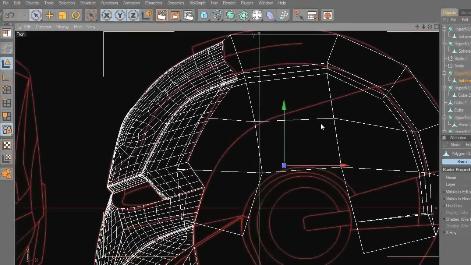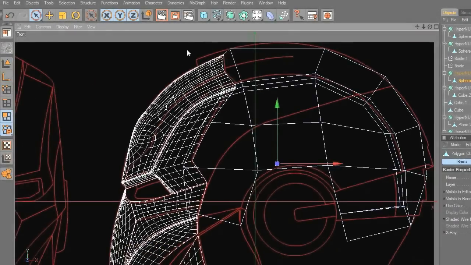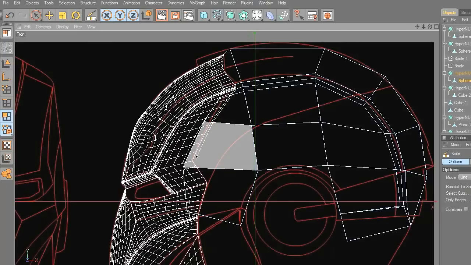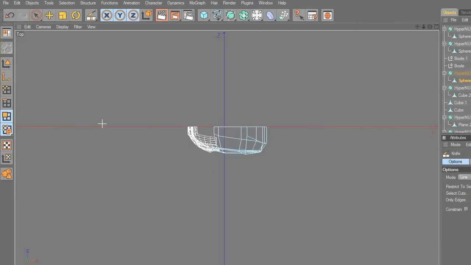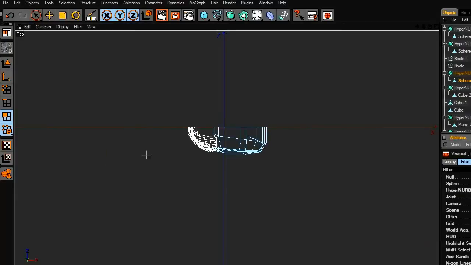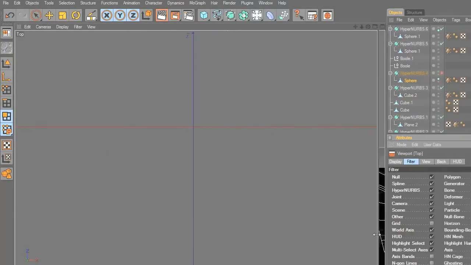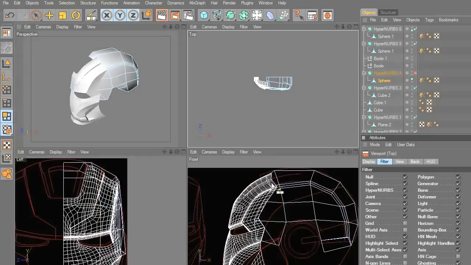To continue, we're going to use again the knife tool. Copy the object like this. Use the blueprint as a guide. Now let's go to the top view. Let's go to edit, then configure. And let's deactivate world axis. Very good. Let's go back to the front view.